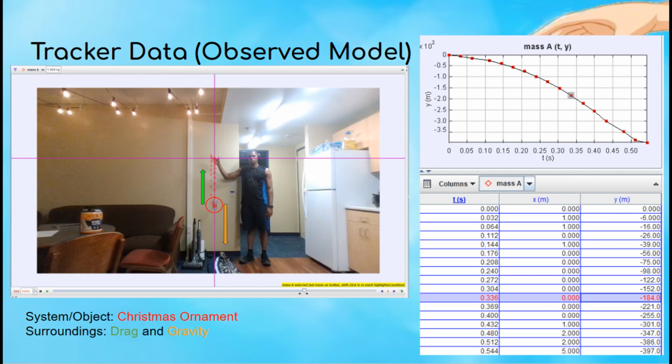Firstly, let's examine our Tracker data, which we can use to generate an observed model of the object's falling motion. As you can see on my screen, I've clearly labeled the system, with my object being a Christmas ornament and my surroundings to that system being drag and a force of gravity.